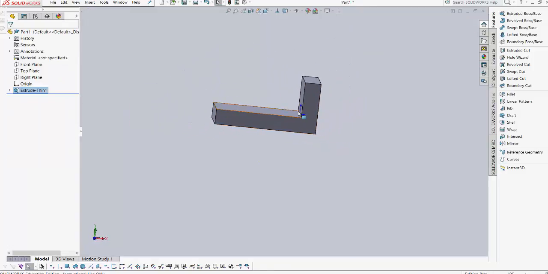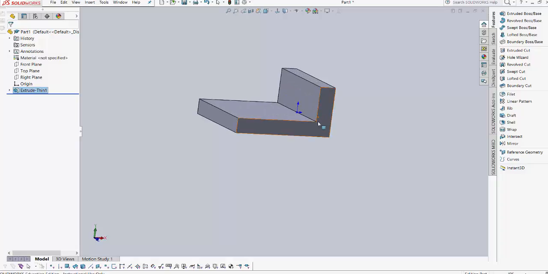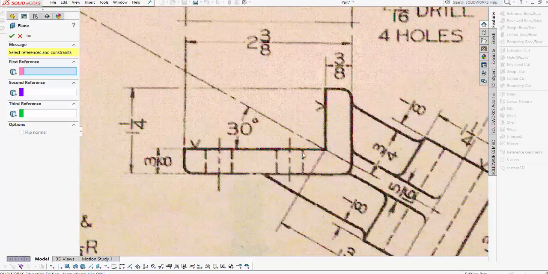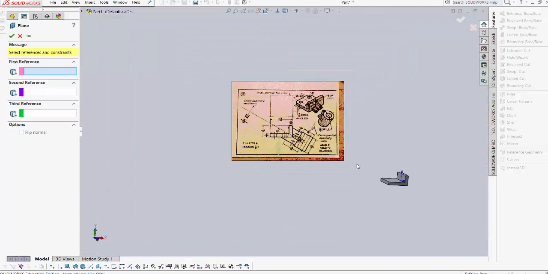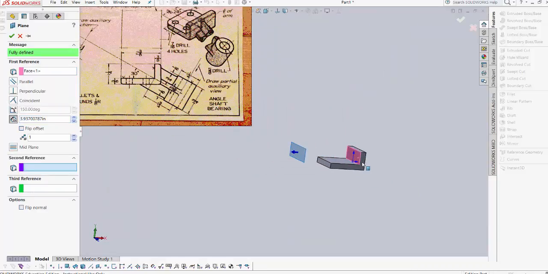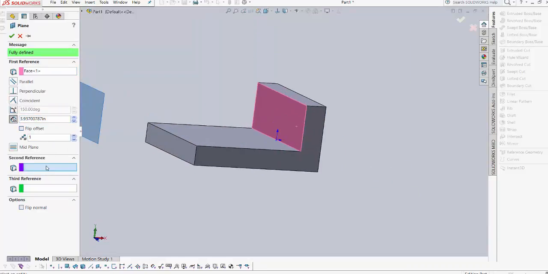Now, anytime we have auxiliary views, that means we're probably going to have to create planes. So let's go to Features, Reference Geometry, Plane. The plane that we're going to create is actually this one. It's going to run across there like that. It'll be perpendicular to the center line, and we're going to have it occur right here at the origin. So in order to do that, I'm going to pick this face. And then for the second reference, I'm going to pick this edge.